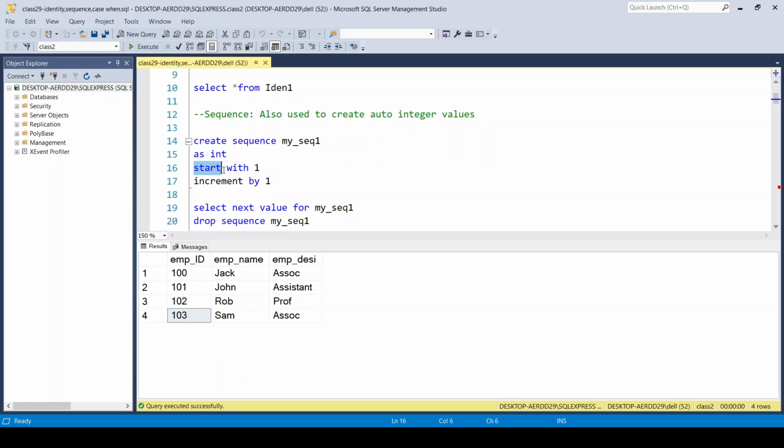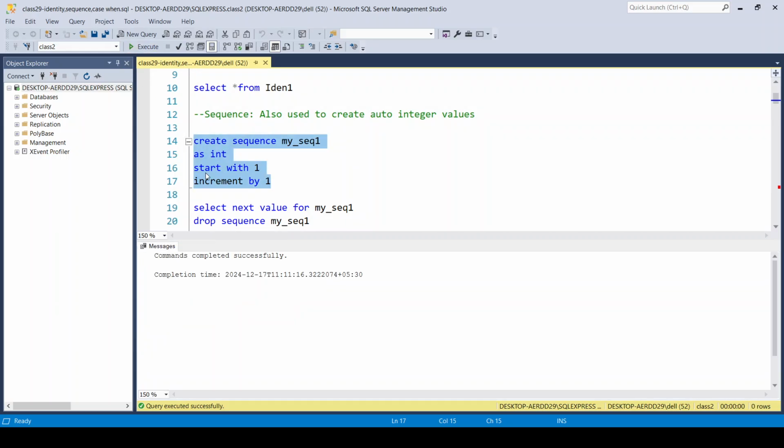Then go to the next line, start with 1. So it will start with 1 and increment by 1. So start with 1, increment by 1. Okay, so let us select this from lines 14 to 17 and hit the execute button. Commands completed successfully.